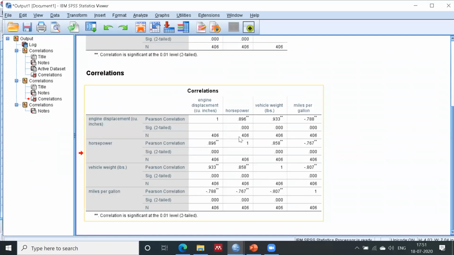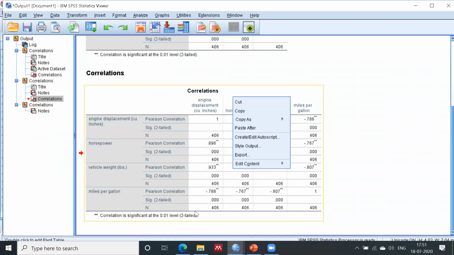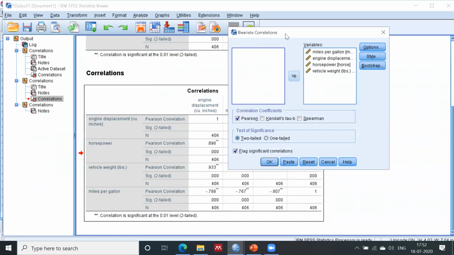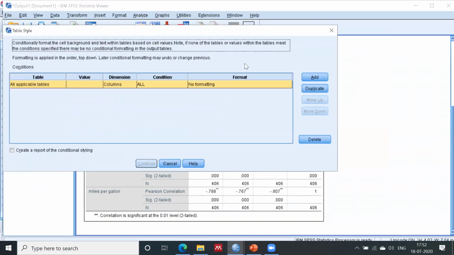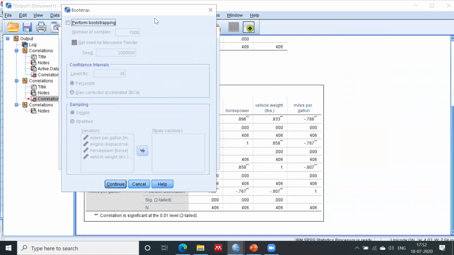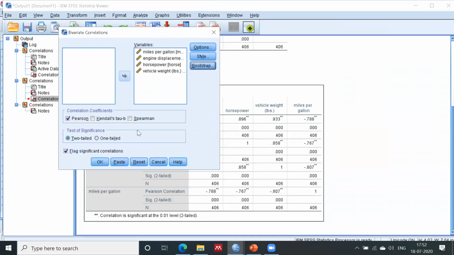First question is defined by us. These stars actually mean the correlation is significant at the 0.01 level, right? They are asking for the significance level. So if you want to change the significance level, simply go to the style option. Actually, it has to be defined by you only, right? It shows only the correlation, nothing else. So you can say correlation is significant at the 0.01 level.